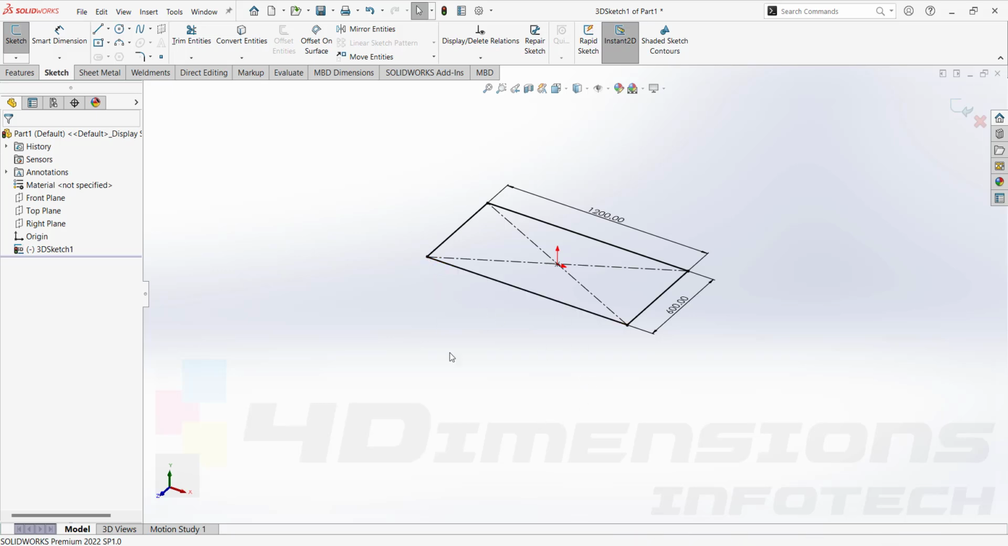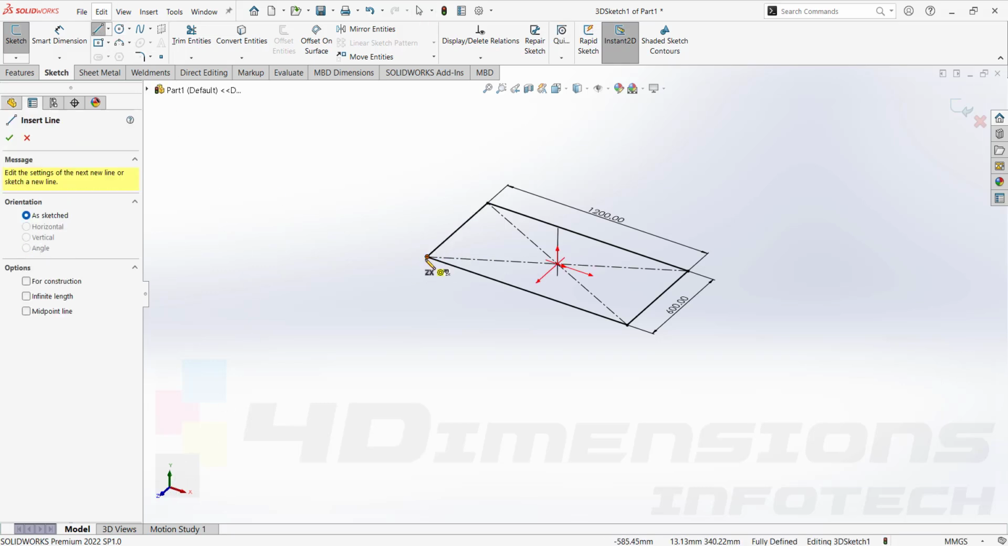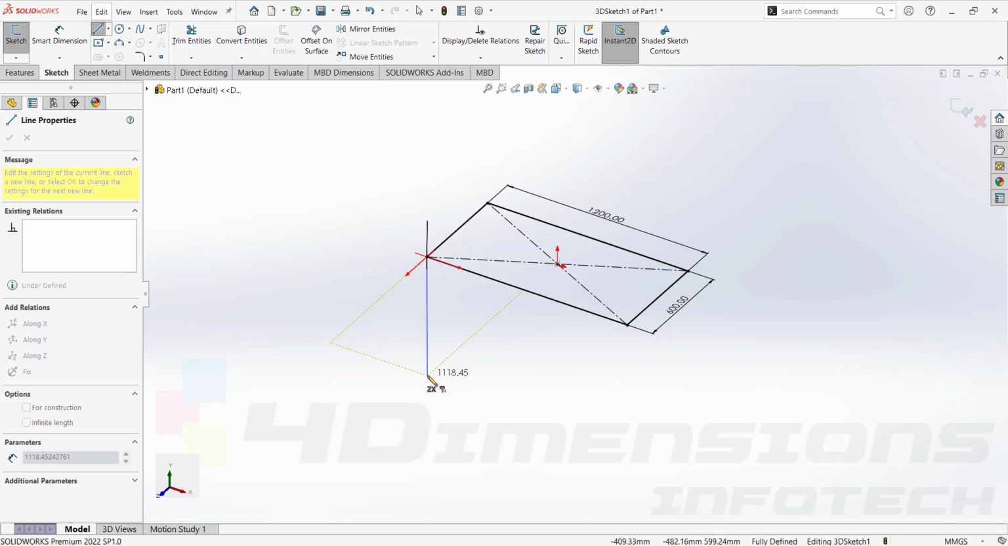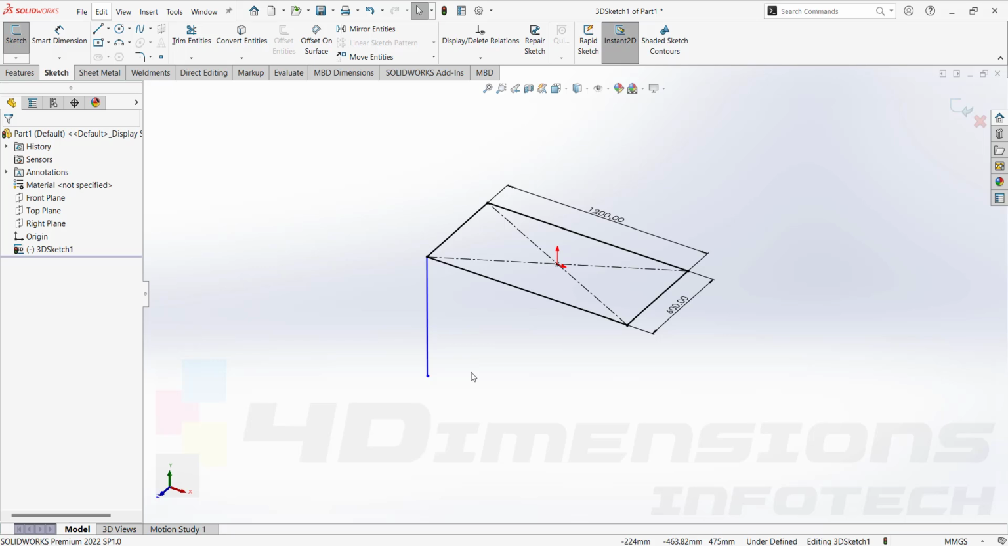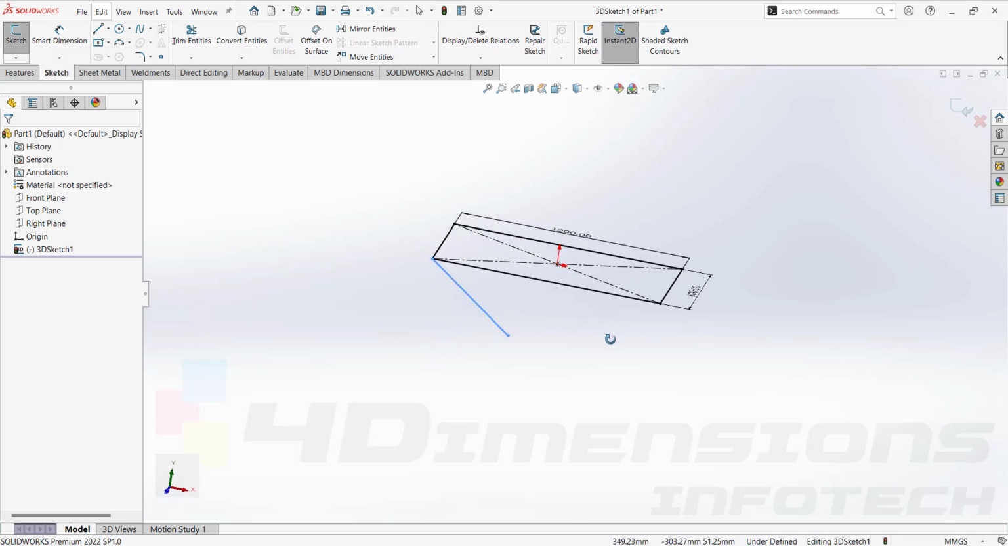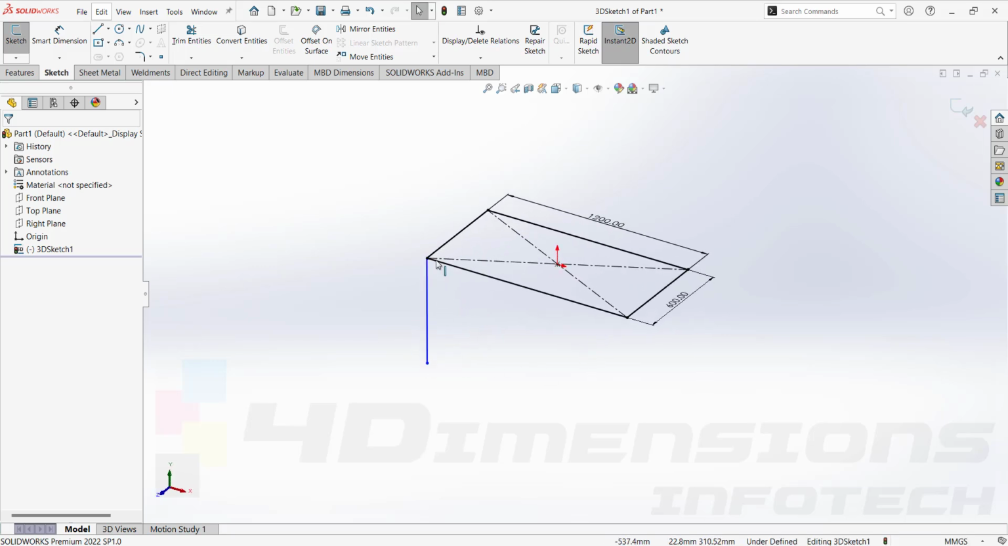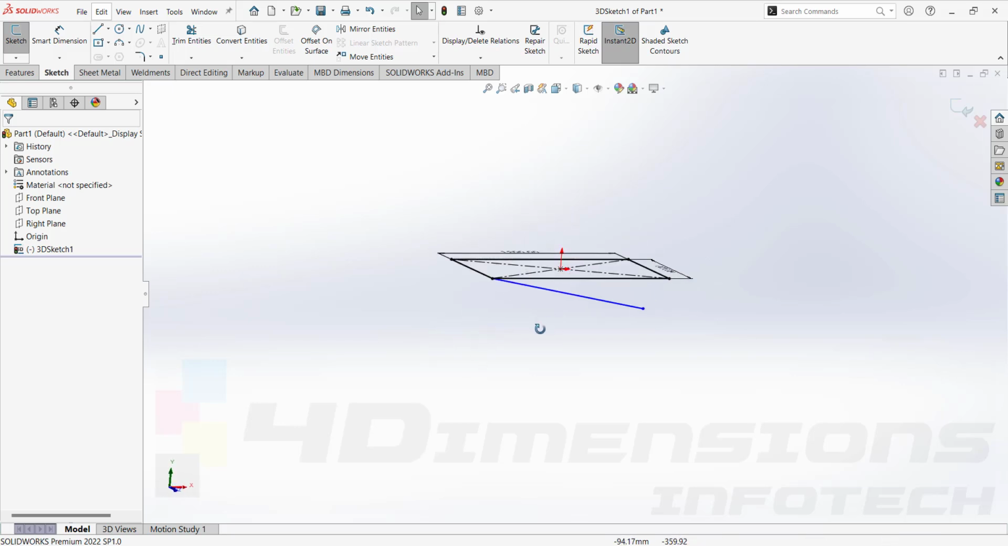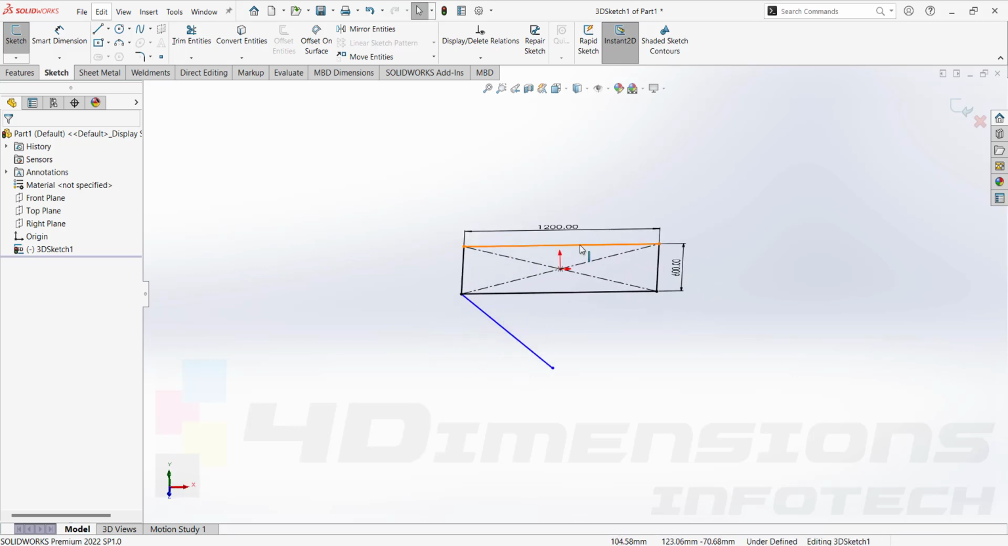For that I am going to draw vertical lines here along Y direction, you can see here. So I'll go for the line, select the line and drag the line in the vertical direction. It seems to be drawn as a vertical line, but when you rotate the part, you can see this line is not coming parallel to Y axis. Instead, it is coming on the same plane as of these two lines.